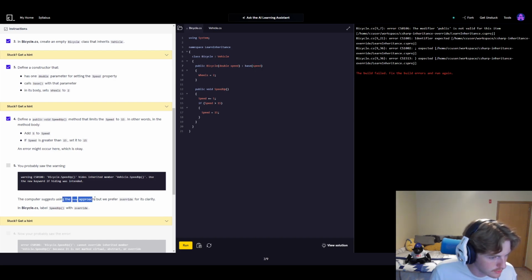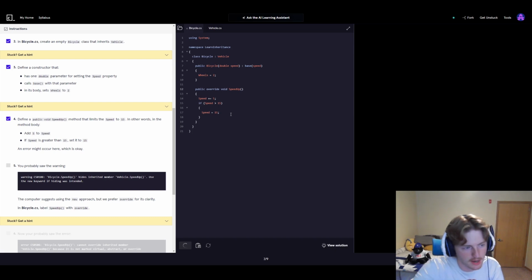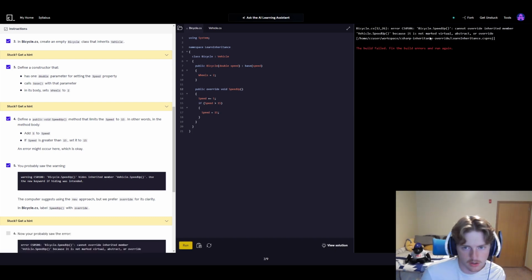In the computer section, new approach where we label speed up with override. So we'll do public override $R. And let's see if that fixes some of the errors on the right-hand side in the console here. Hopefully it does.